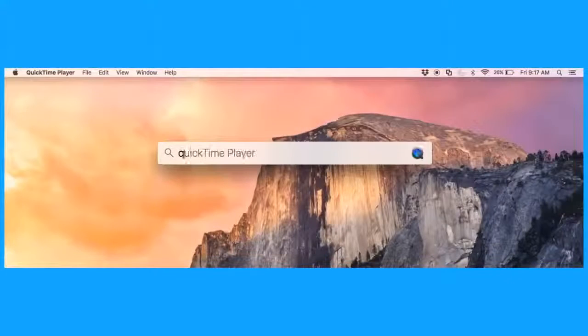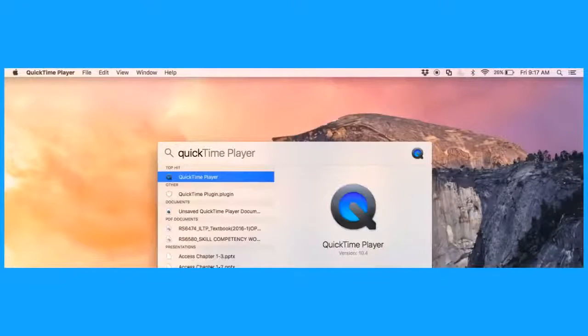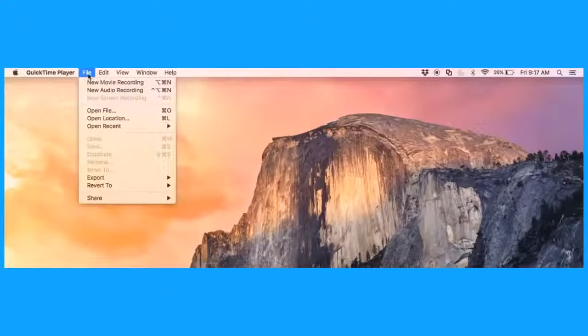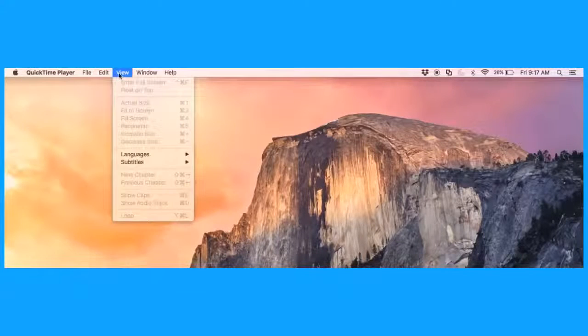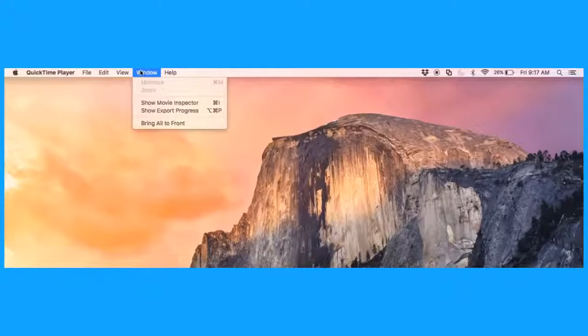First, you want to go to Spotlight, type in QuickTime Player. You're going to click on it when it pops up, and you want to see QuickTime Player in the top left corner next to the apple. Then you will see the File, Edit, View, Window, and Help.